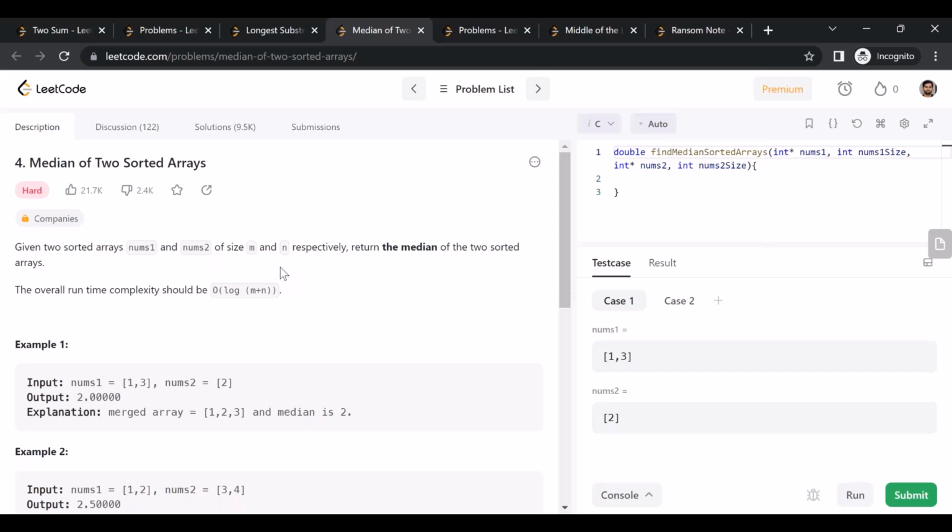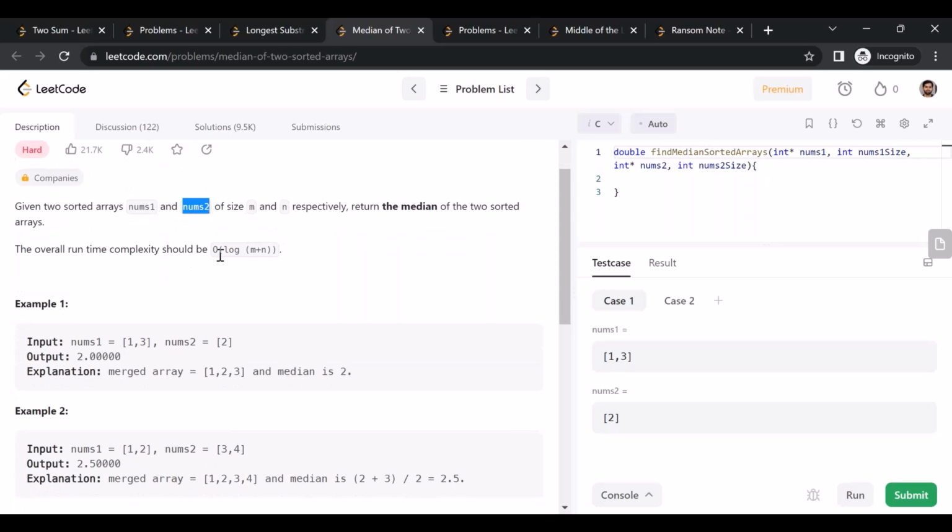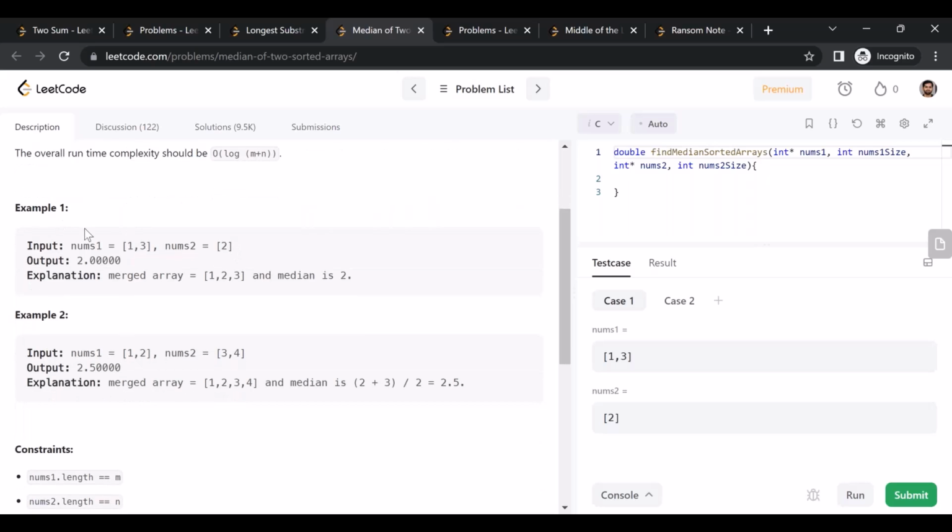All right. So if you look at this question, it says median of two sorted arrays. We need to find the median of two sorted arrays. So given two arrays which are sorted, num1 and num2 of size m and n respectively, return the median of the two sorted arrays. Complexity should be log of m plus n. So that's a requirement. So let's look at the inputs. We have two arrays, num1, num2. Num1 contains 1, 3, and num2 contains 2. Output is 2.